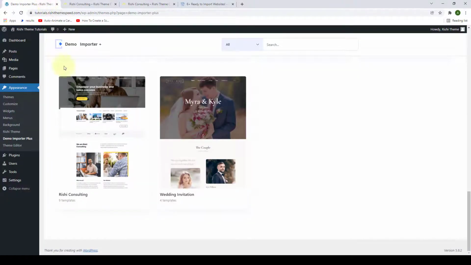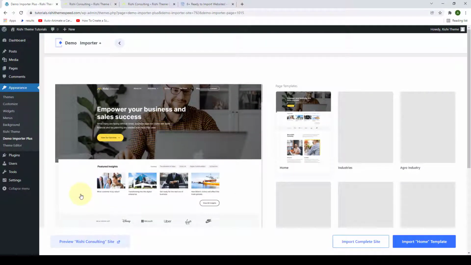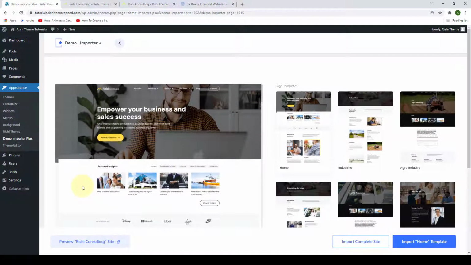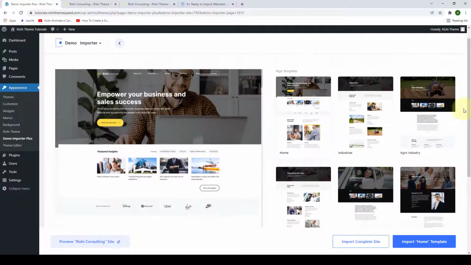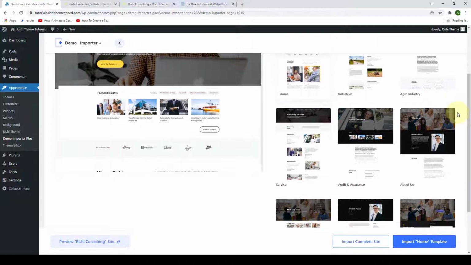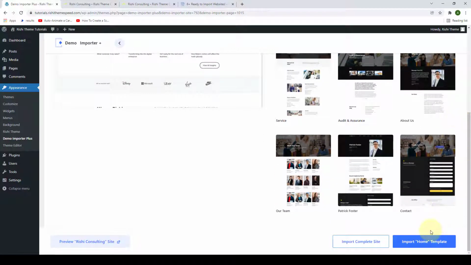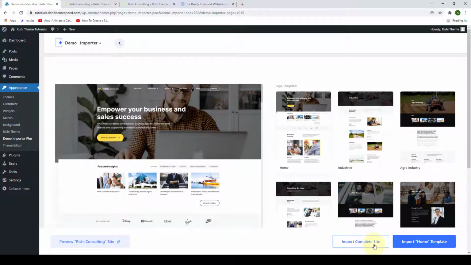Back to the dashboard. Click on Rishi Consulting template. And here you can see all the pages and templates available. In this template, you get around 9 templates, and these are absolutely free and fully customizable. You get two options. You can either import the complete site or a specific page template. If you are just starting out, then my recommendation would be to import complete site.